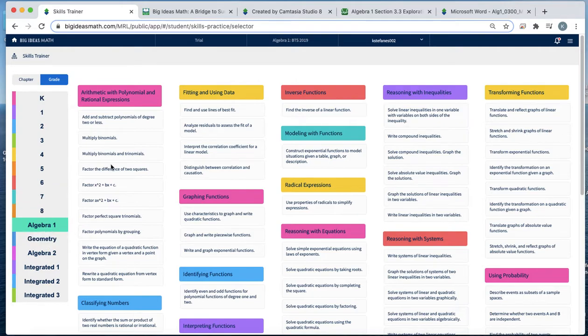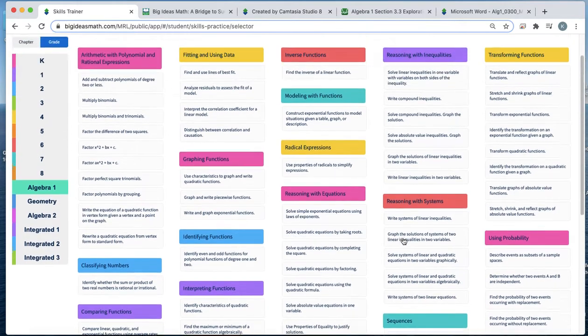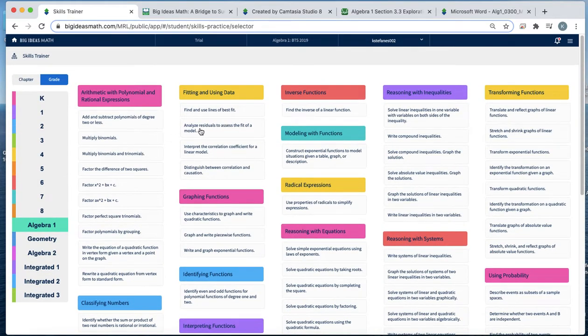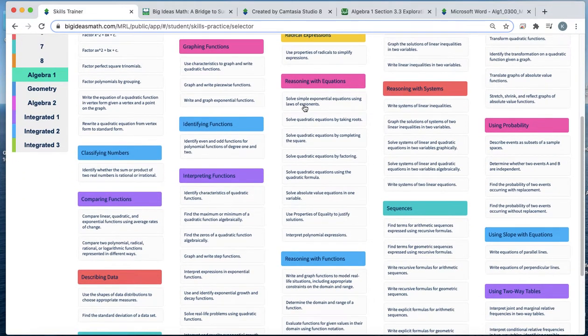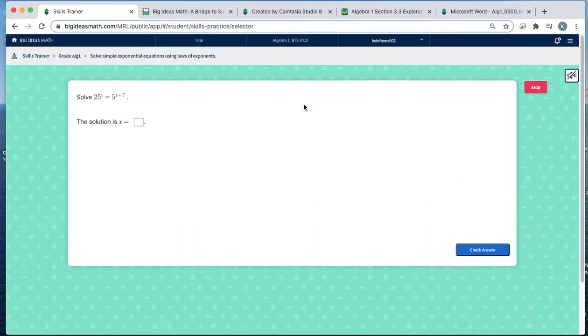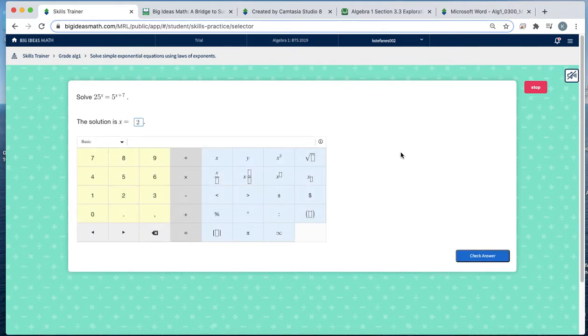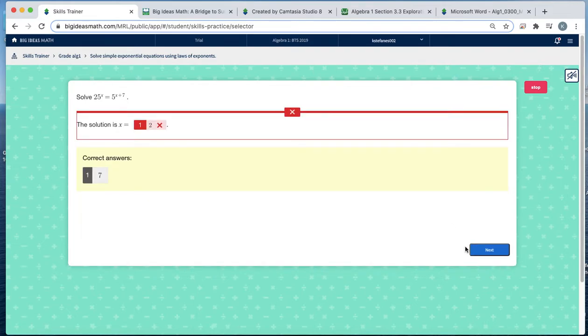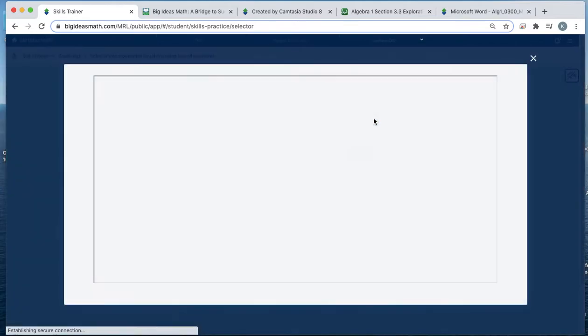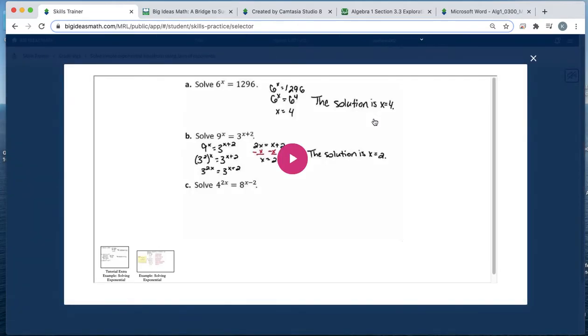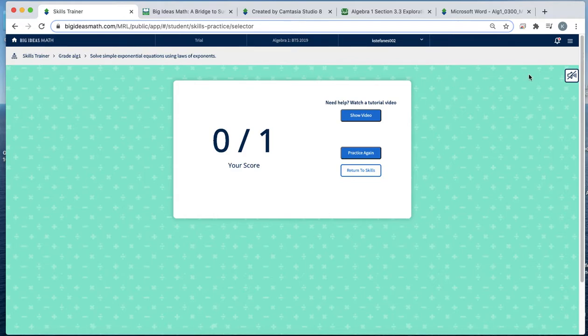If I was on Algebra 1, I can select one of these areas, one of these skills. Perhaps I was trying to find reasoning with equations, solve simple exponential equations using laws of exponents. I can click right on this, and what you'll see is, I'm just going to throw in a number. It gives me real-time answers. So a teacher does not need to assign this to you. It's already there for you at all times. It gives you the real-time answer, and if you're still unsure, there's a video there to help you. So the skills trainer is tremendously helpful.